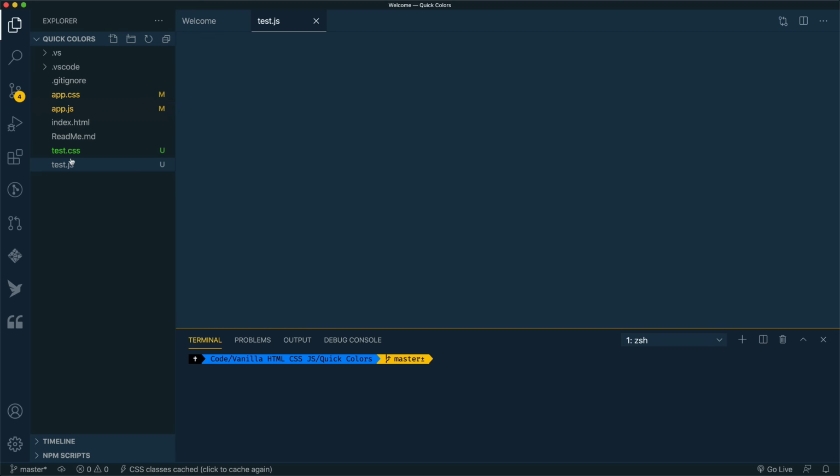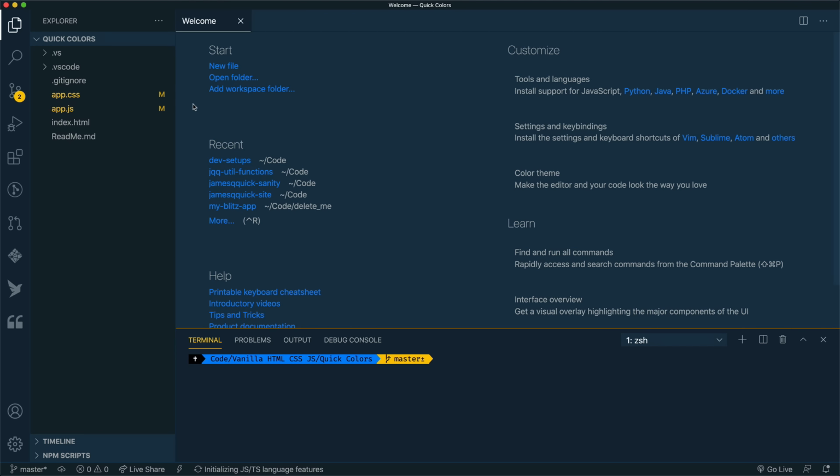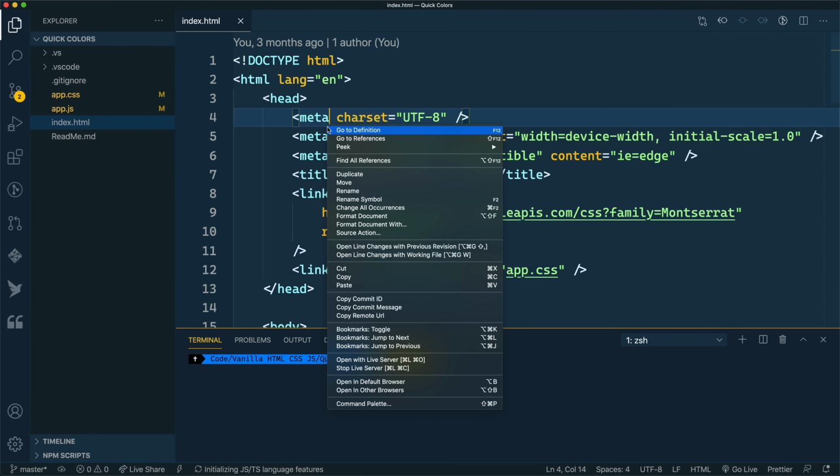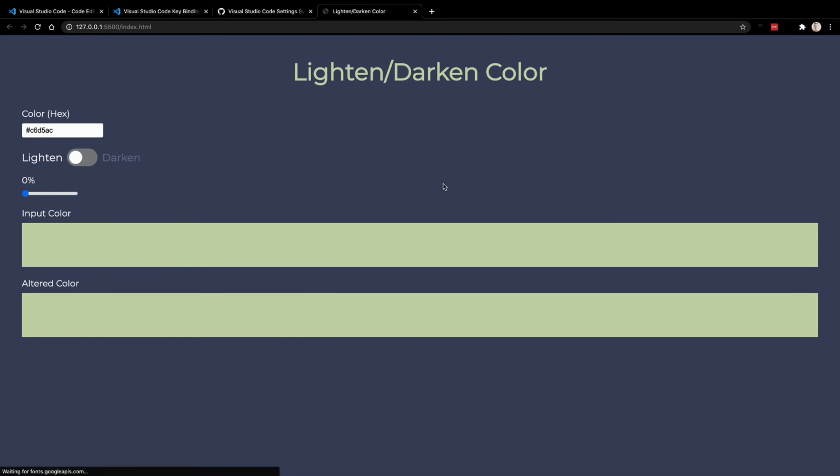I actually added a couple of test files here that don't have anything in them that I don't need, so I'm going to delete those. And then I'm going to open up my HTML file. And with that Go Live extension that we talked about earlier, I'm going to open this with a live server. So this will open it at port 5500 and send me to the index.html page.